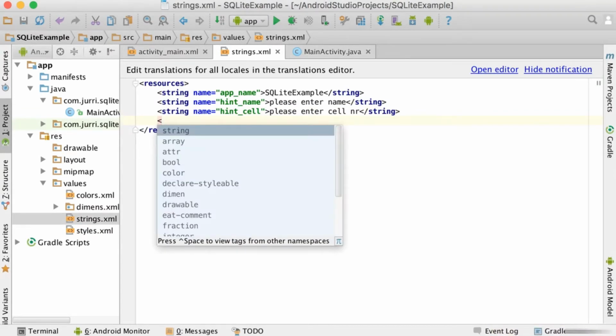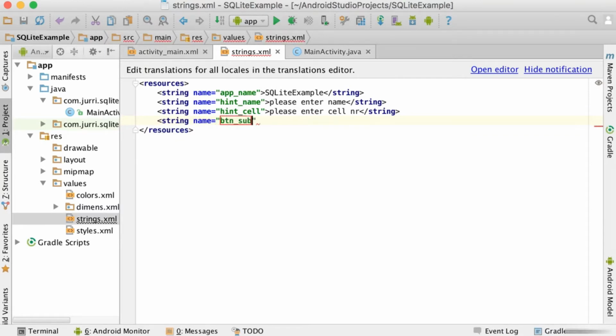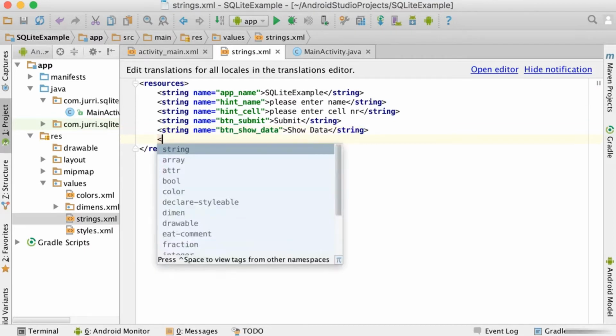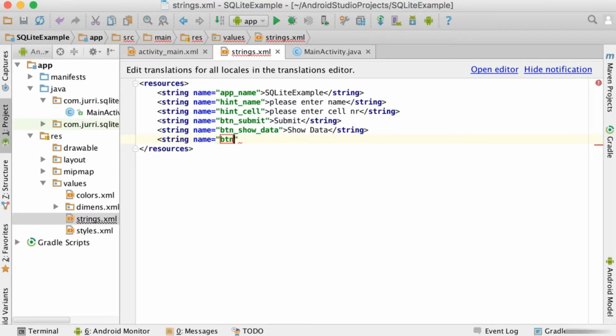Then the next one will be for the submit button. So we're going to say btn underscore submit, and then the text will be submit. Then for the next button, it will be the show data button. So we're going to just say show underscore data, and then just put the string there, show data. Then the next one, string name equals btn edit data, and just say edit data. And then again, string name equals btn delete data, and it will be delete data.